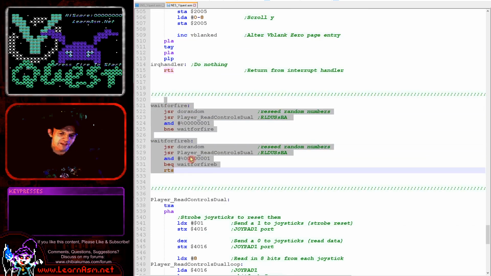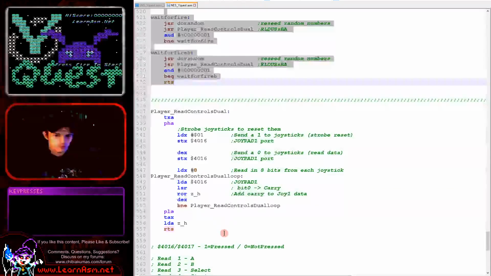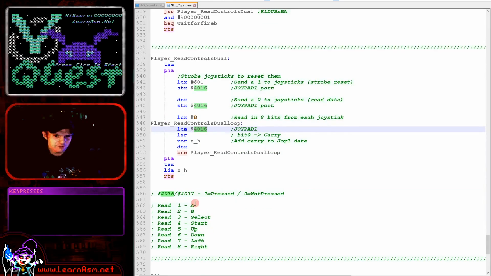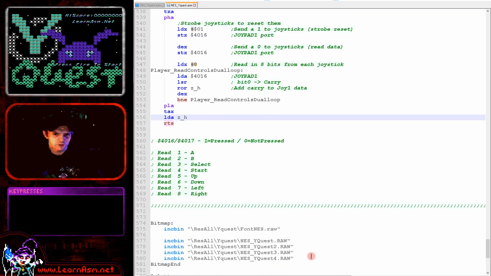Wait for fire is waiting for the fire button to be pressed and released. This is for the end of the game, game over messages, next level messages, that kind of thing. Read controls dual is reading in from the joysticks. We have to basically strobe the joysticks here, and then we have to read in 1 bit at a time from port 4016 for the joystick here, and then each bit will come out in this order, one of the directions, and we're just building them all up into A and X here. And when we return, we will have these in that register so we can use them.